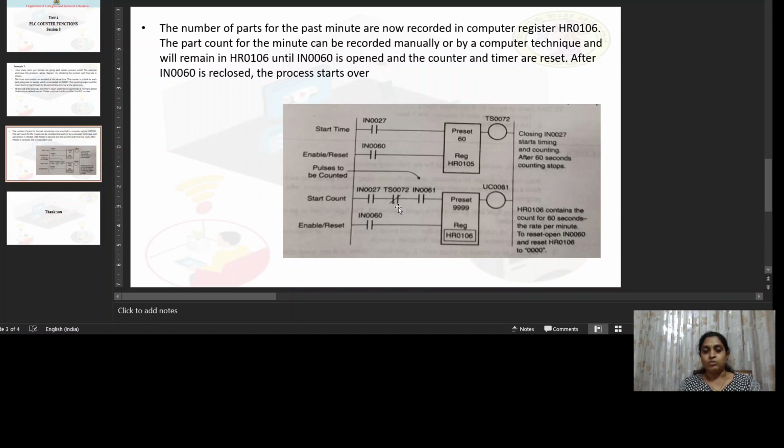And we have a contact TS72. It is a normally closed contact. When we start the process in the beginning, when the 1 minute has not elapsed, the contact TS072 will not be energized because the timer output will not be high before the completion of 1 minute. Hence the contact TS72 is normally closed.